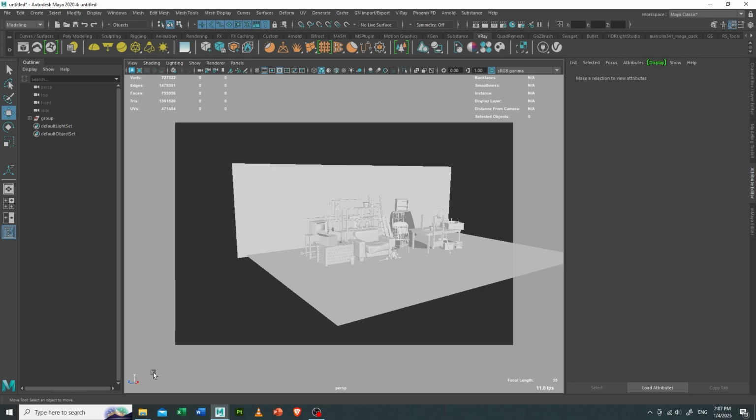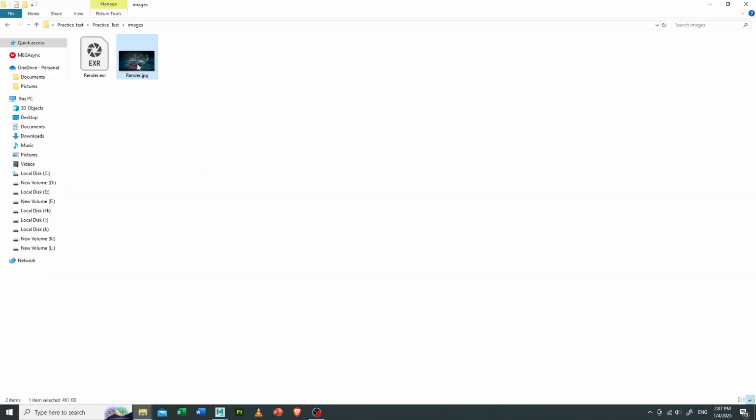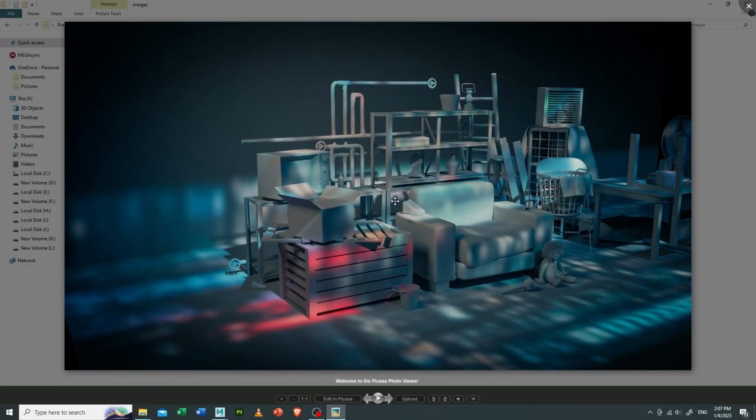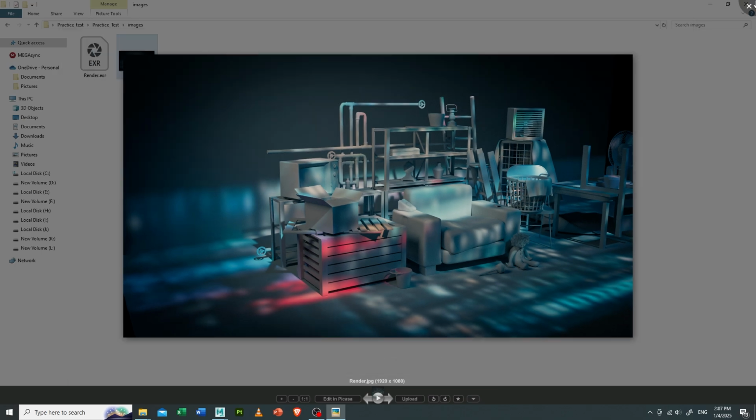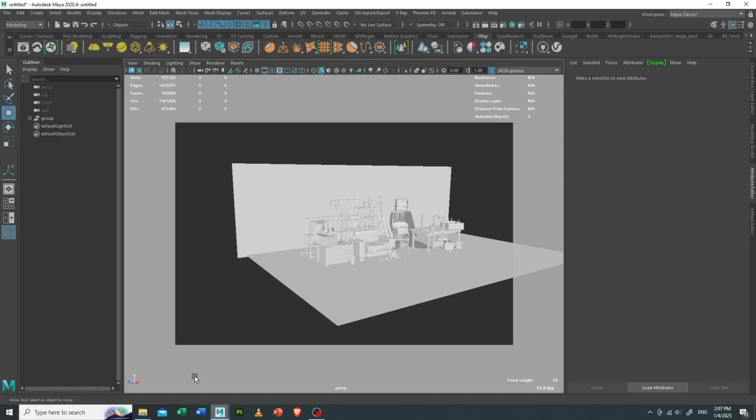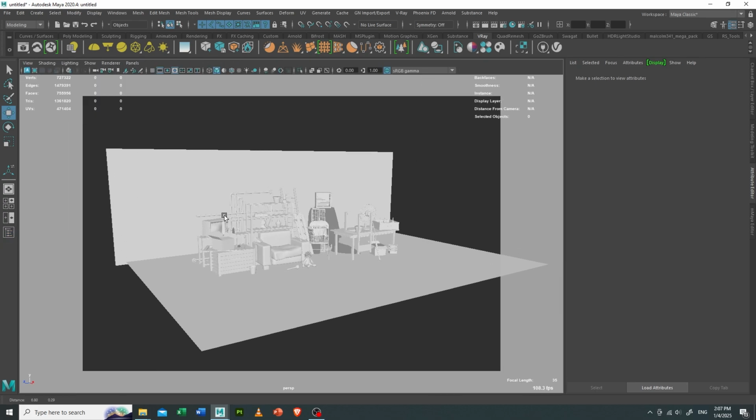In this tutorial I will show you how you can create this dramatic, cinematic, or Gobo projection lighting in V-Ray using one light. So let's get into our scene. So here is our scene.